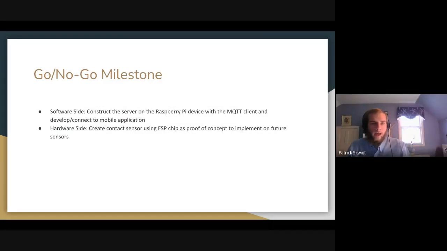Our go-no-go milestones on the software side were to construct the server on the Raspberry Pi device with the MQTT client and develop and connect the mobile phone application. And on the hardware side was to create the contact sensor using the ESP chip as a proof of concept to implement into further sensors. So we have a good base point to jump off of for next semester.